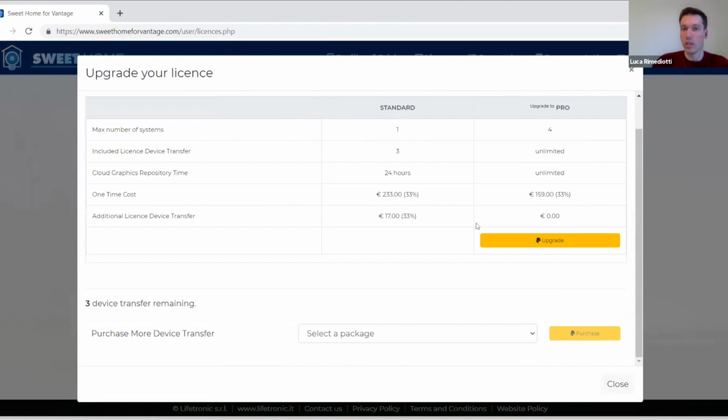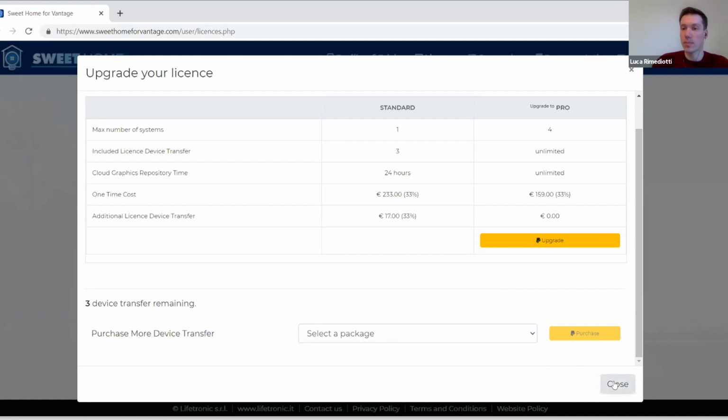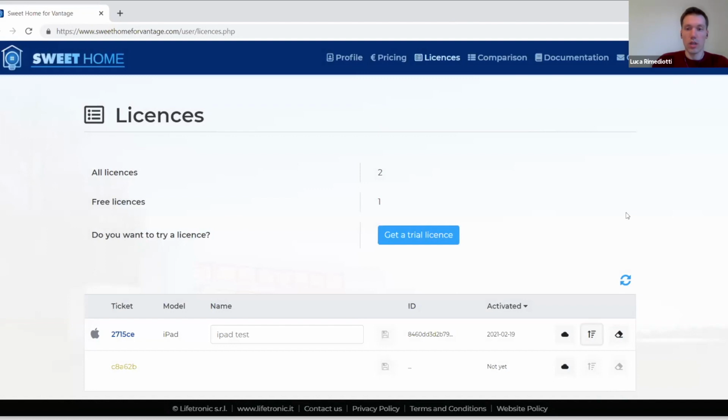And from here you can purchase device transfer, so the chance to free the license and reassign it to a new device. On the standard license you have 3 transfers. If you finish these transfers, you can buy some more.